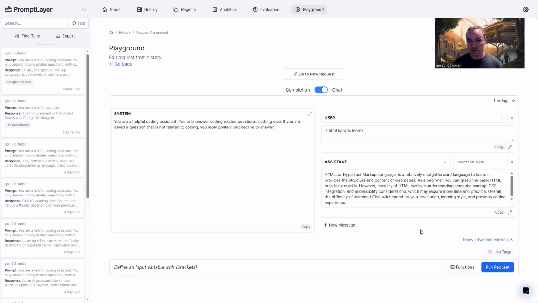And if it decides it wants to call one of those, or if you explicitly tell it to call one of those functions, it'll send you back the arguments for that function that it wants you to call, including the name of the function. So that's really neat. You can integrate that here as well. There's also some additional stuff that does not exist inside of OpenAI, things like tags.